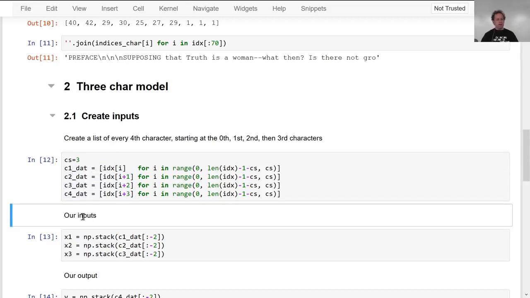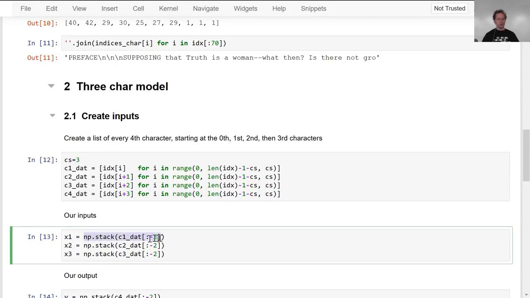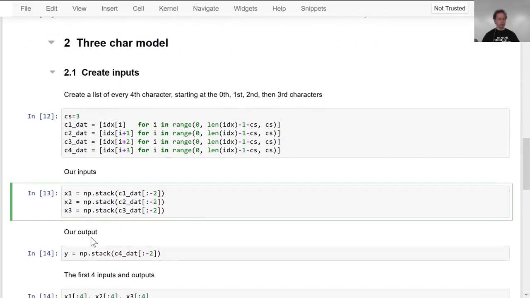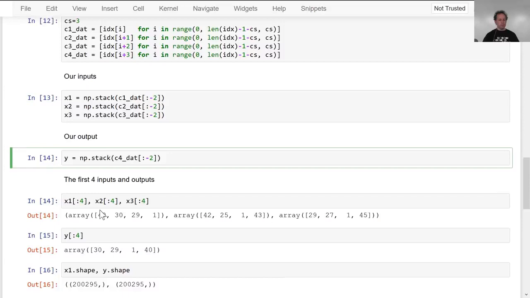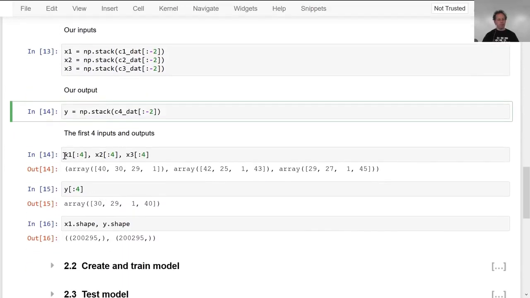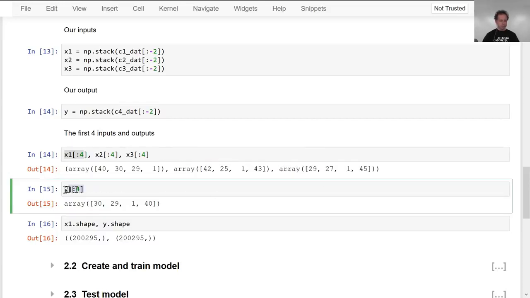All right, so our inputs will be these three lists. We can just use np.stack to pop them together. So here's the 0, 1, and 2 characters that are going to feed into our model, and then here is the next character in the list. So for example, x1, x2, x3, and y.